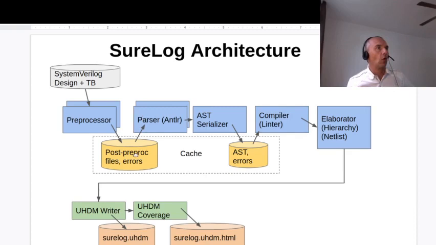But like I said, all the ASTs are cached on disk. The errors also are cached, so when the design is reanalyzed, you can reload the errors on the particular stage that was left alone, essentially, that you didn't need to recompile.